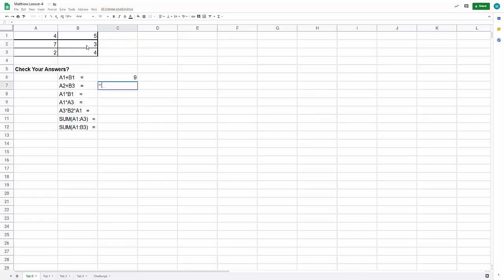So we're going to check now. A2 plus B2. That works perfectly too. We're going to A1 times B1. That's A1 times B1. We're going to have A1 times A3. That's A1 times A3, and the student should be getting this. I'm going to run through it.